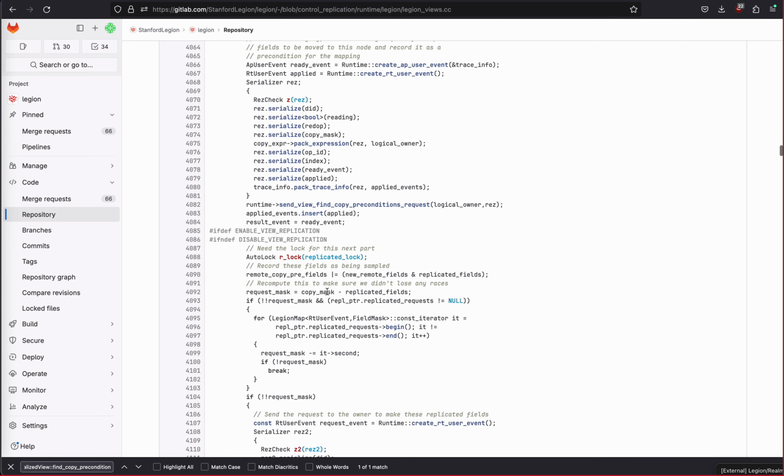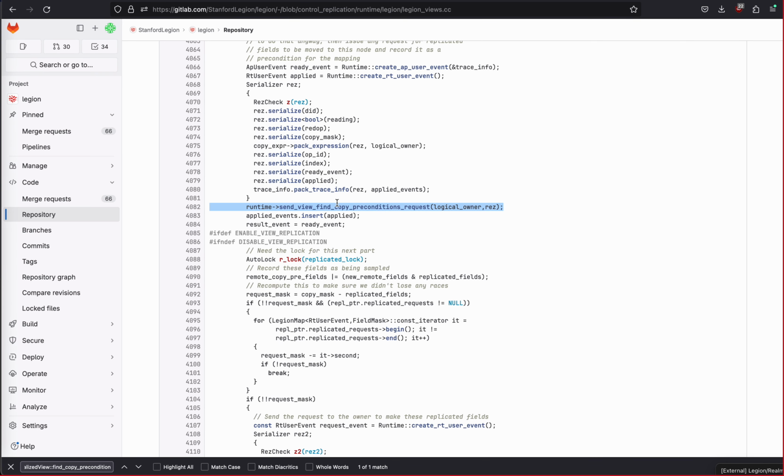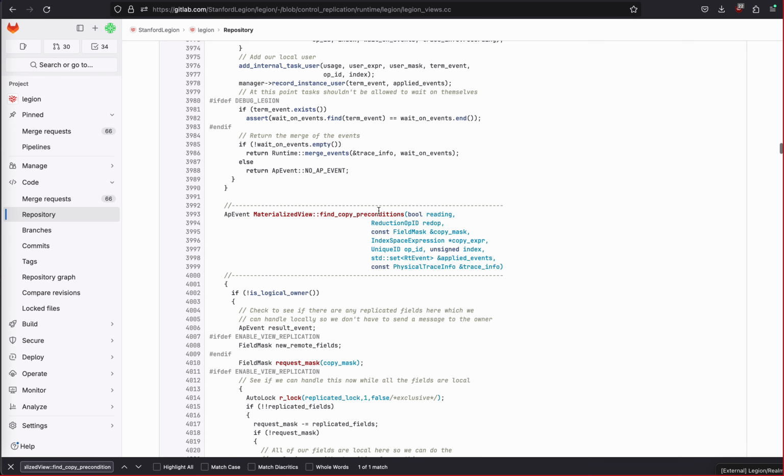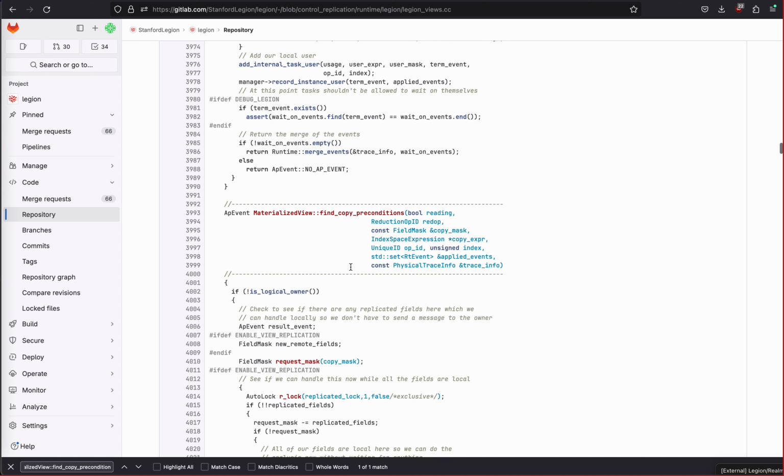When this message actually arrives on the owner node, what it will do is turn around and call this exact same method, find copy preconditions, on the object on the owner node. And it'll just trigger that application user event that we made with the result of this method. So that's a pretty trivial thing to do.